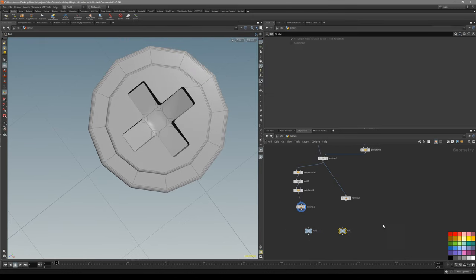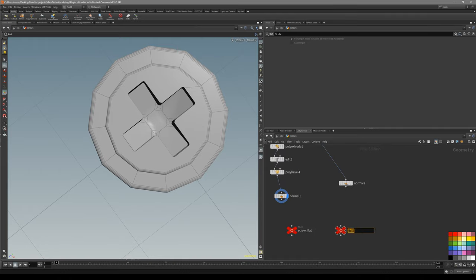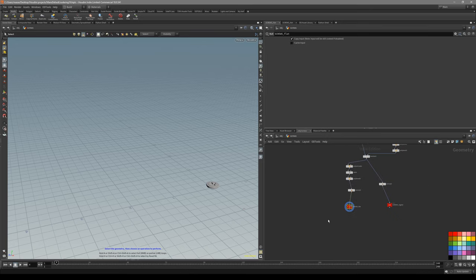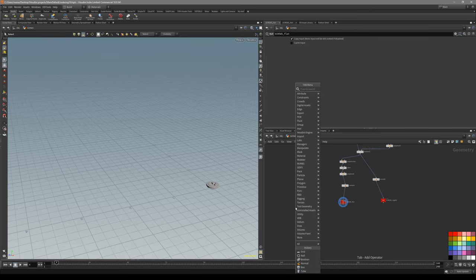Let's copy them. Let's color them. Let's call them screw flat, regular. For the actual placement of these screws, let's do this by putting down the grid.